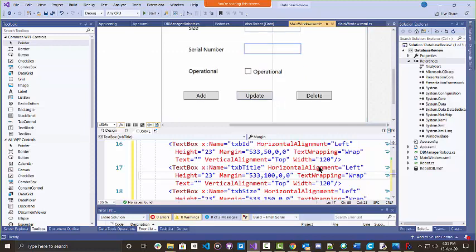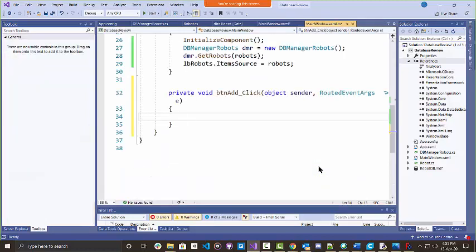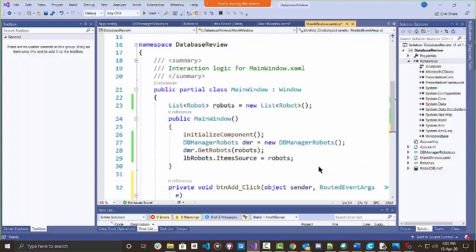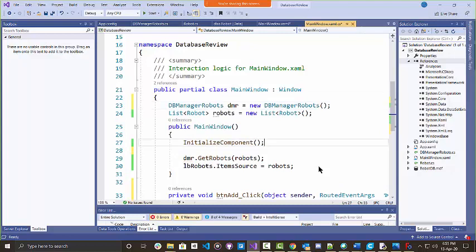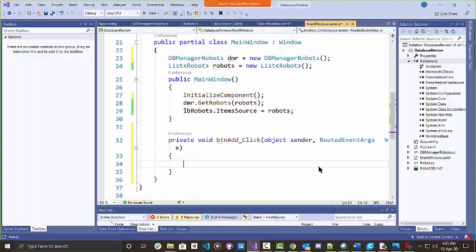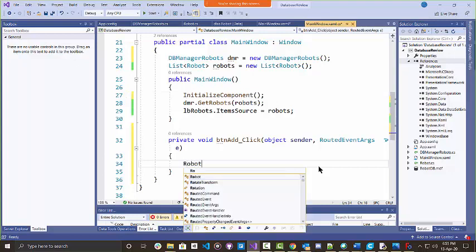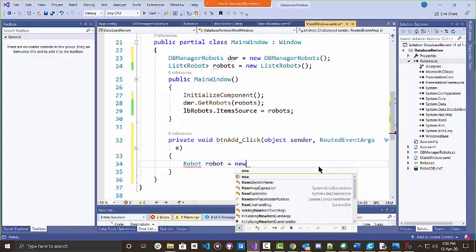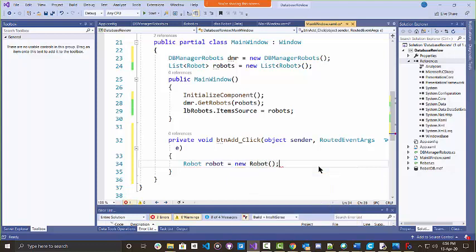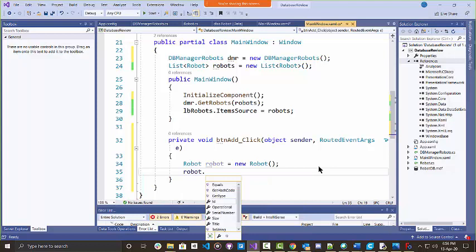So now we can set up our add. I'm going to be using this database manager quite a bit. Maybe what I'll do is declare it up here at the class level so that I can use it throughout the program. And when I add, I'm going to create a robot. And I'm going to say robot dot. If I'm adding a robot, I don't need to set the ID field because the program's going to do that for me. But I am going to set everything else.